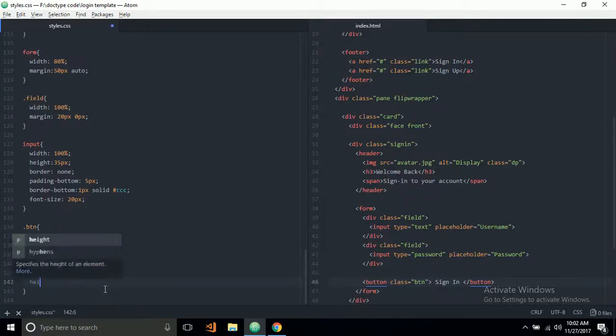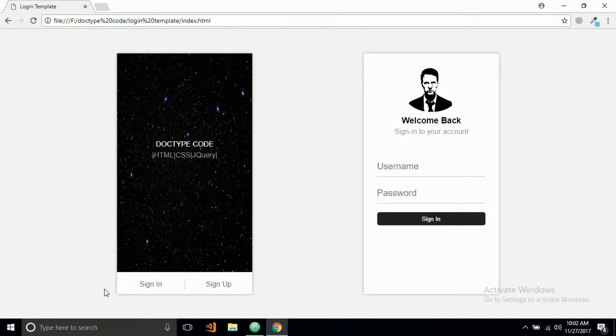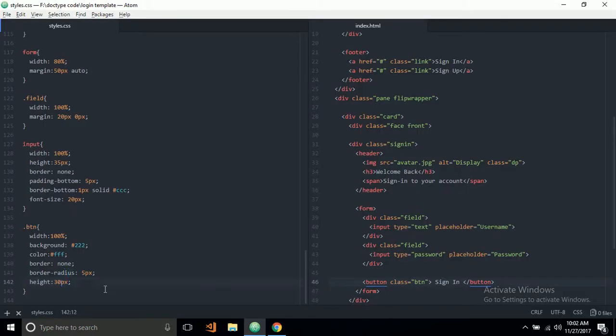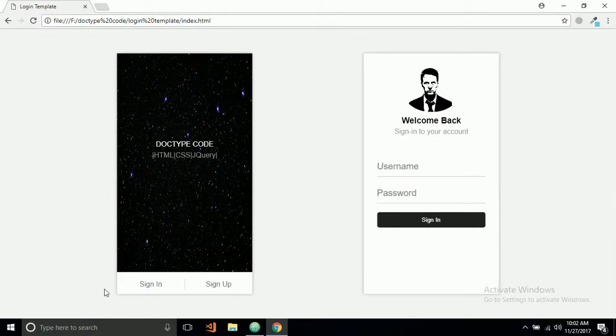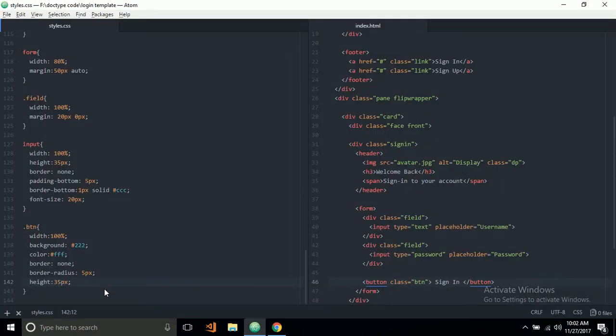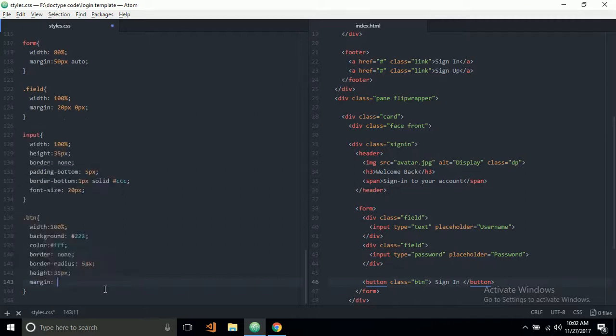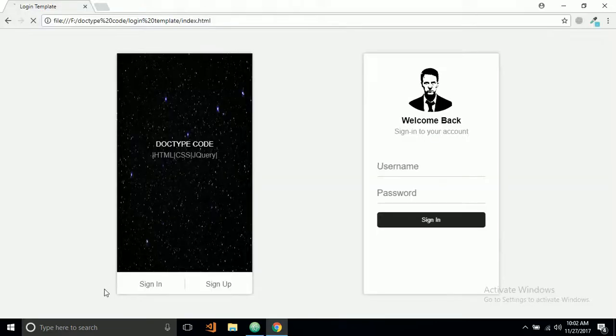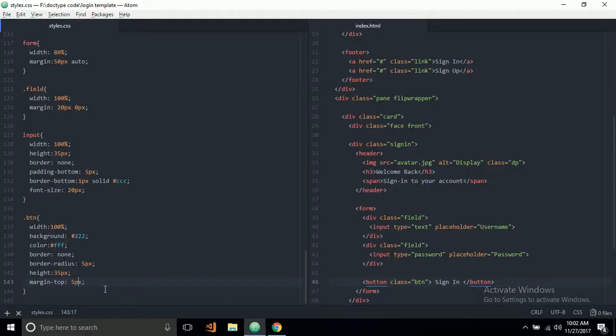and height of 30 pixel, a little bit more, 35 pixel. Yeah, and I also want to give it some margin from the top, because I will be moving this upward, I'll be doing some sort of transition on this, so that I can have that much space. So let's see, 5 pixel. So no, let's make it 10.